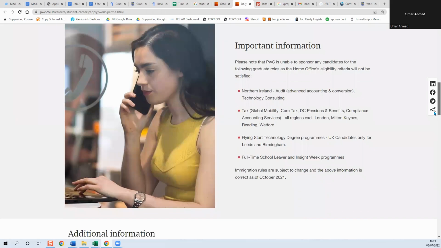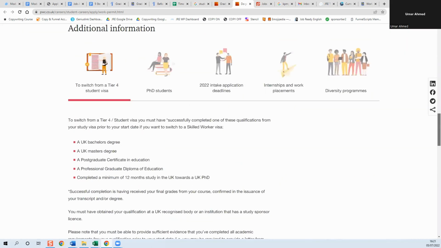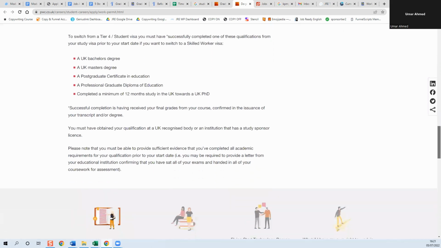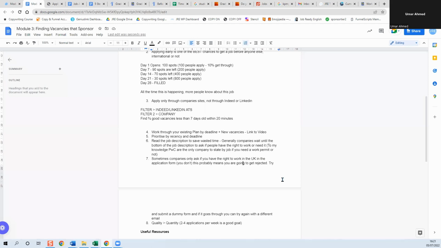So you see here it lists them out, but actually it's able to sponsor people for quite a lot of roles. So just for Northern Ireland audit, tax, but it's all right for London, Milton Keynes, Reading, Watford. It's pretty handy actually. And it just outlines the stuff that you need, which is cool.